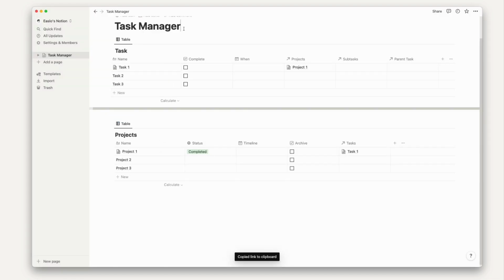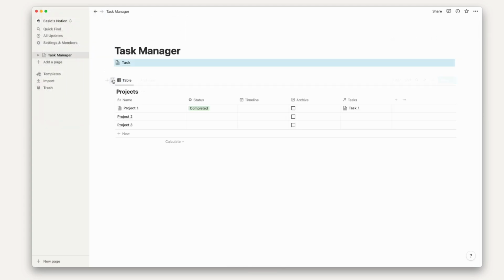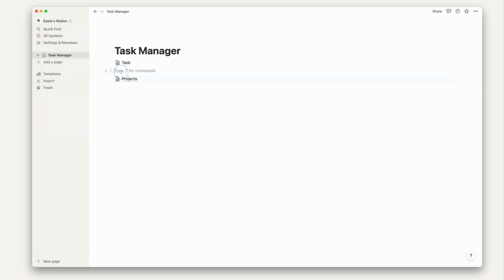We have now created all the properties we need and the page templates for both task and project database. The next step is to create different views we want to see on our dashboard. We'll turn this original database of both the tasks and the projects into pages first and use the linked database to create the views we need.